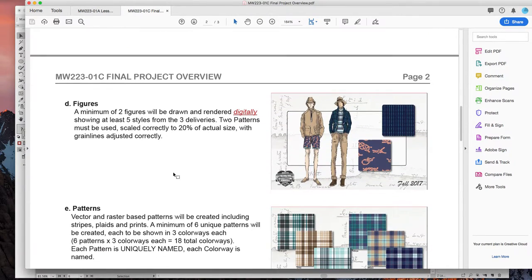You'll be required to do a minimum of 2 figures. These are going to be drawn and then rendered digitally. We're going to go through again how to do that in Illustrator, making sure that you have good dimension to it, shadows. Obviously always about adjusting grain lines and making it as dimensional and impactful as possible.